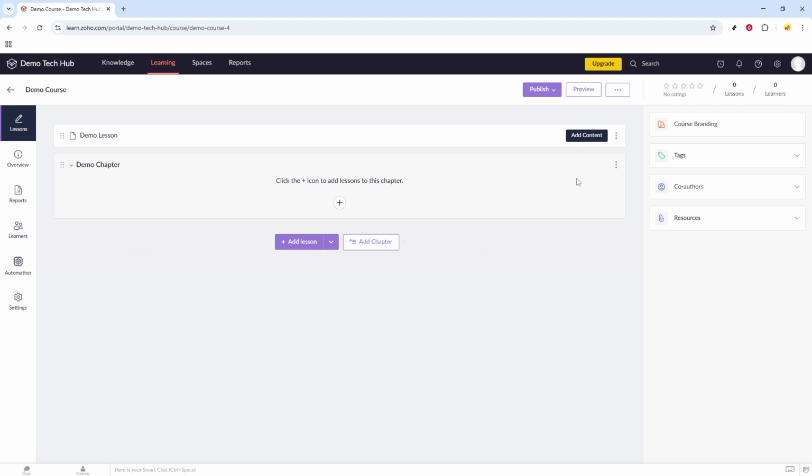With the chapter selected, look for the 3 dots, which usually symbolize additional options. Clicking on these dots will reveal a drop-down menu with different actions you can take. One of these options will be Delete. Go ahead and click on Delete.